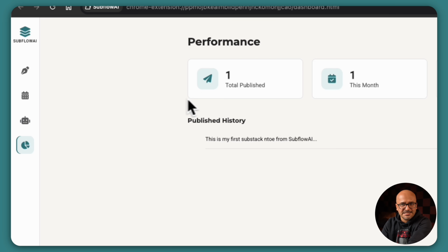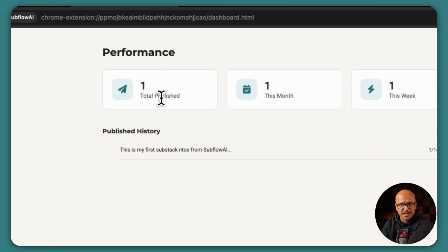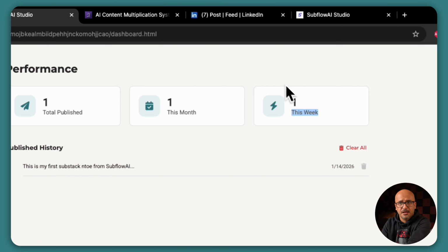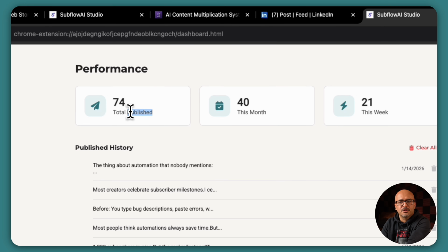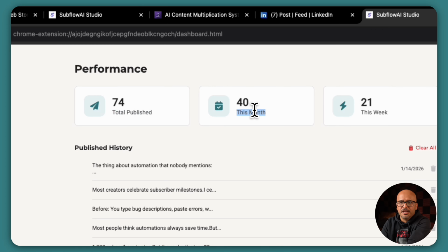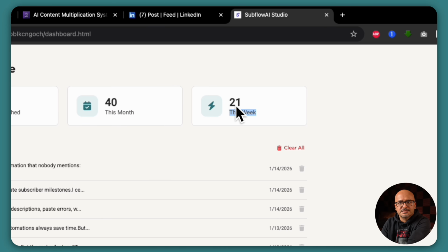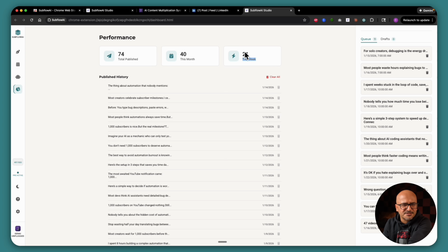The fourth one is basically the analytics. So it can tell you how much you have published, how much this month, how much this week. If I show you mine, let me open this. So you can see that total published is 74, this month 40, this week 21. So 3 Substack notes is what I tend to schedule with SubflowAI in bulk for every day.